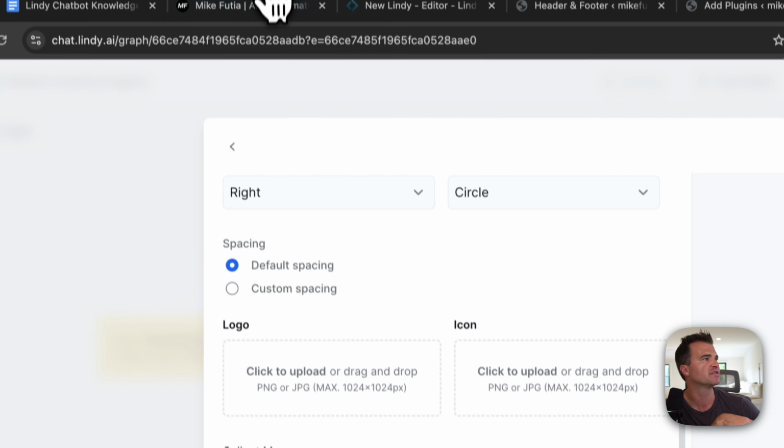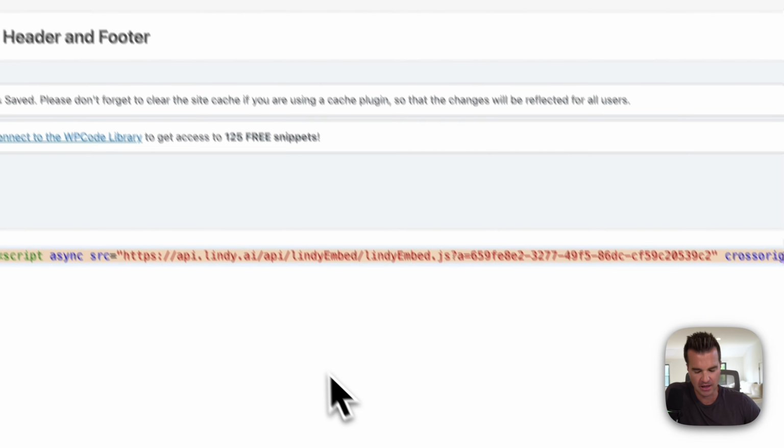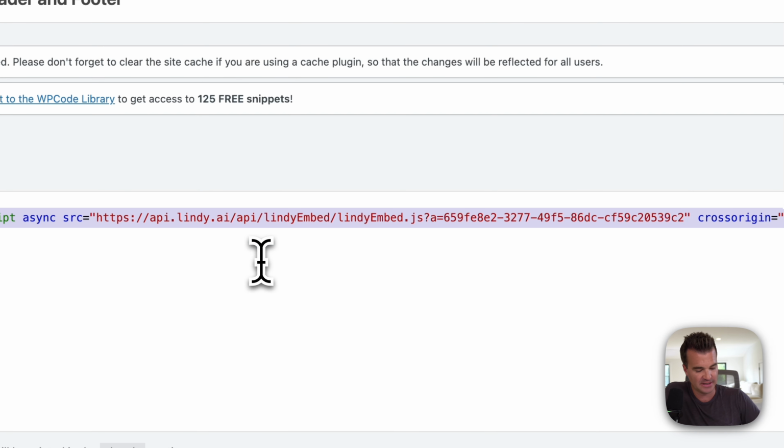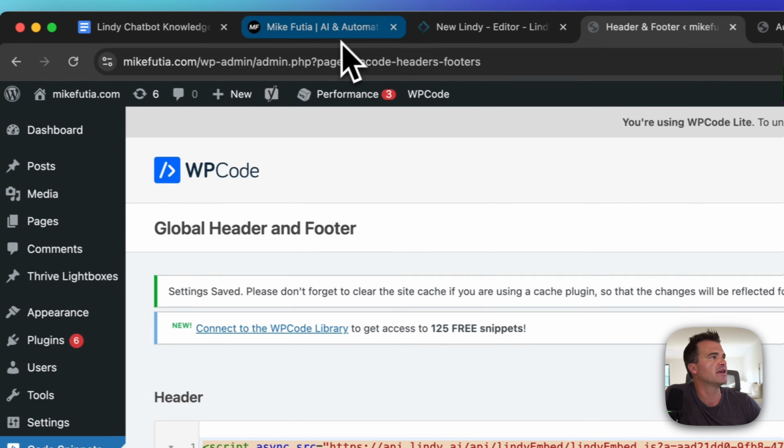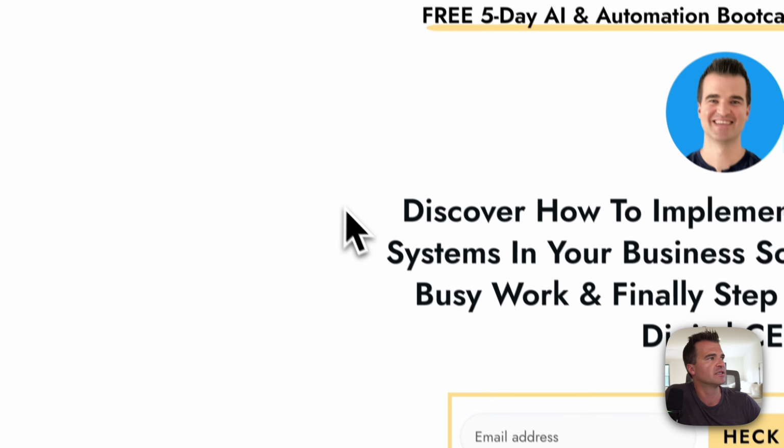So I'm going to copy this, come back into that plugin. Let me delete the one that's not actually saved and running. So I'm going to paste that in. I'm going to hit save changes. I'm going to go back to my site.